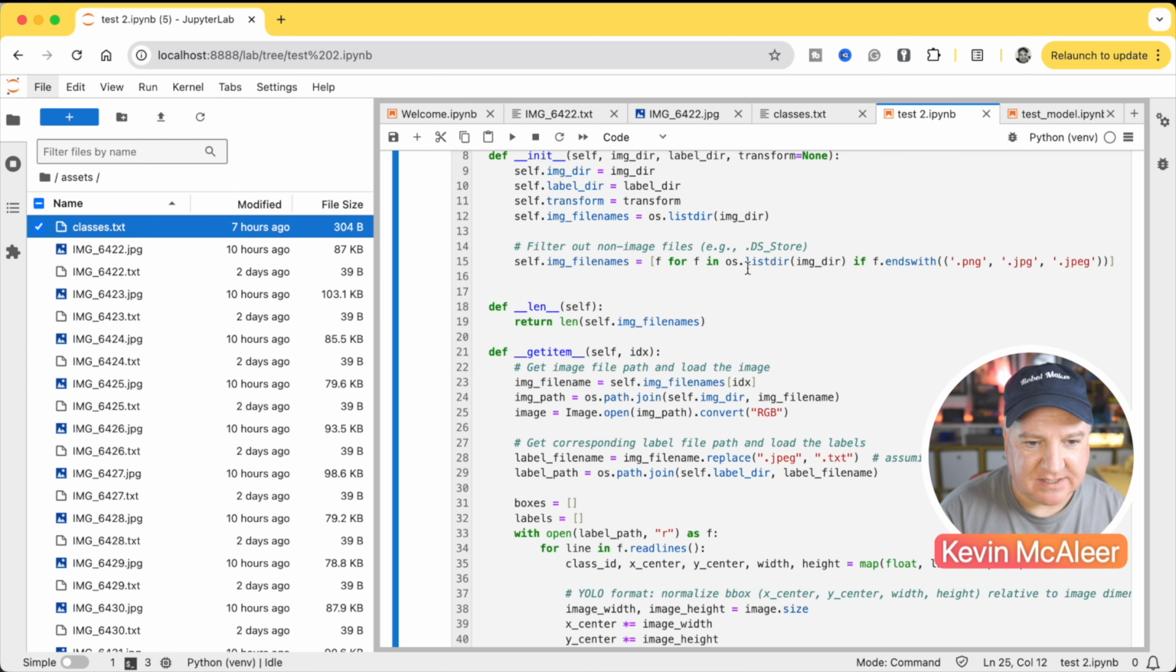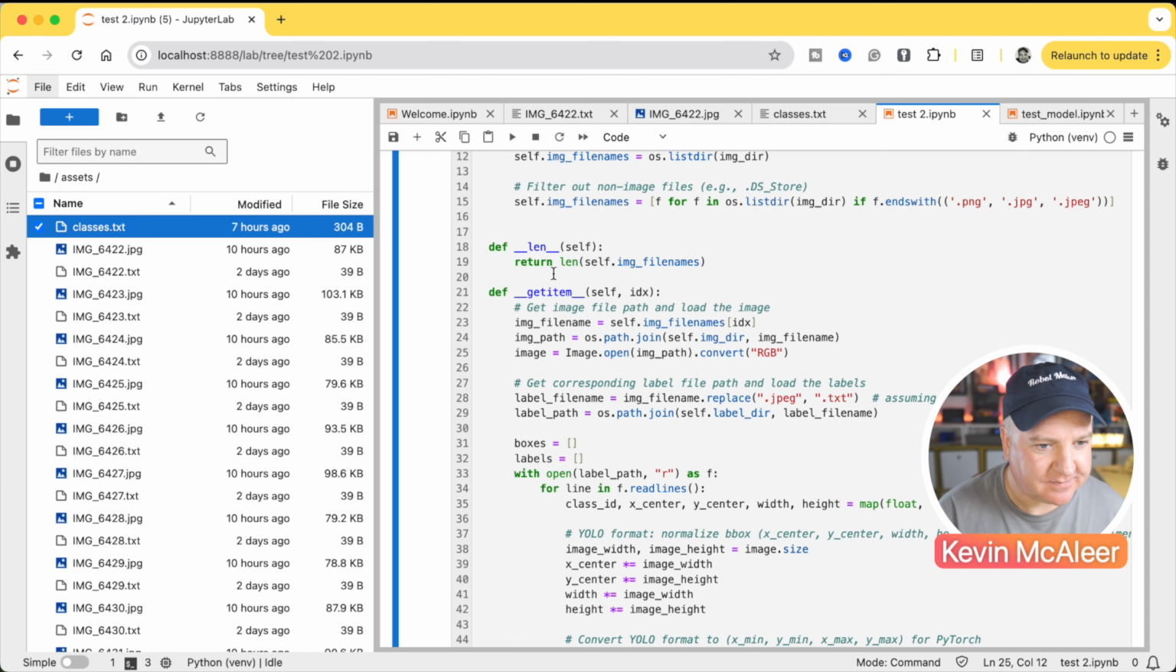And you can see there we're basically just filtering out anything that doesn't end with PNG, JPG or JPEG, because I was getting this .DS_Store, which is like the thumbs.db on Windows, which performs the same kind of function, just has a cache of file thumbnails and things in your file folders.